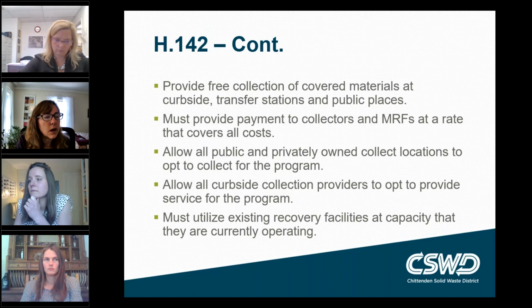All collection locations and haulers must be allowed to opt into participating in the program, and all material recovery facilities, we have 2 single stream facilities in the state, which process the majority of the recyclables, must be utilized at the same rate that they were utilized prior to the program. And this was the working group's solution to protecting investments made and ensuring the smaller haulers wouldn't be pushed out.